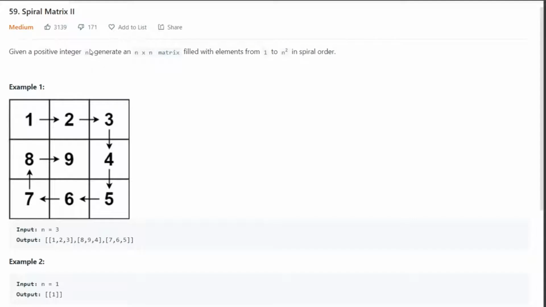Hello everyone, today we are going to solve Spiral Matrix II. In this problem we are given an integer n and we have to generate an n cross n matrix, filling the numbers from 1 to n square in spiral order. So what is spiral order?